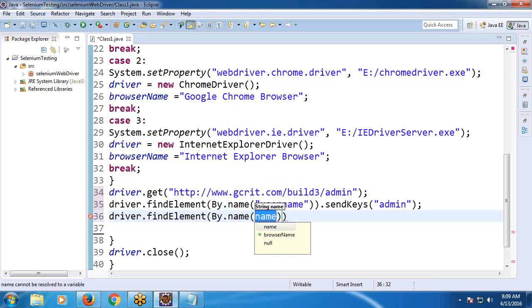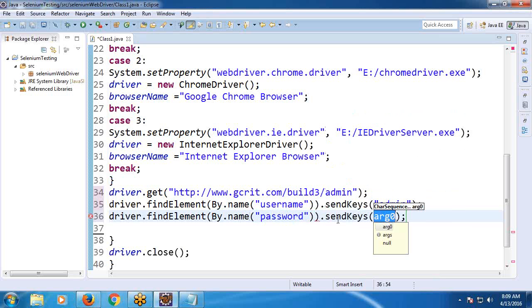Suppose if name is not working, then you can try with another element locator. First, try with name. Name, password, small letters. Password dot send keys. Admin at the rate 123, sir. Admin at 123.